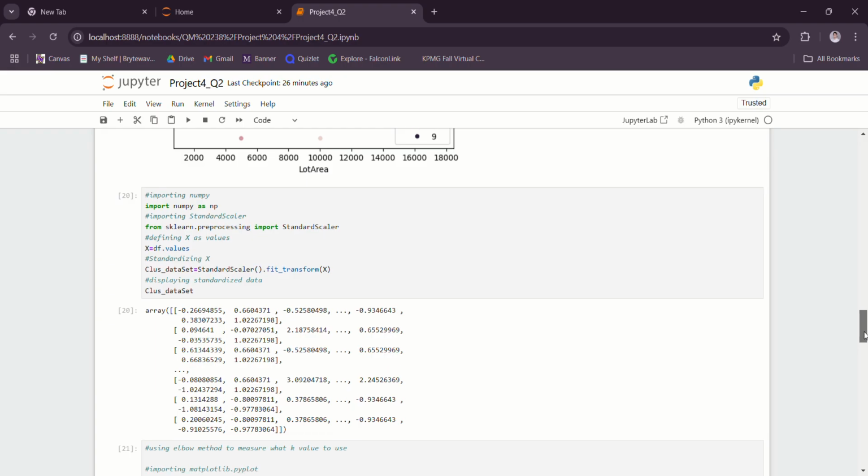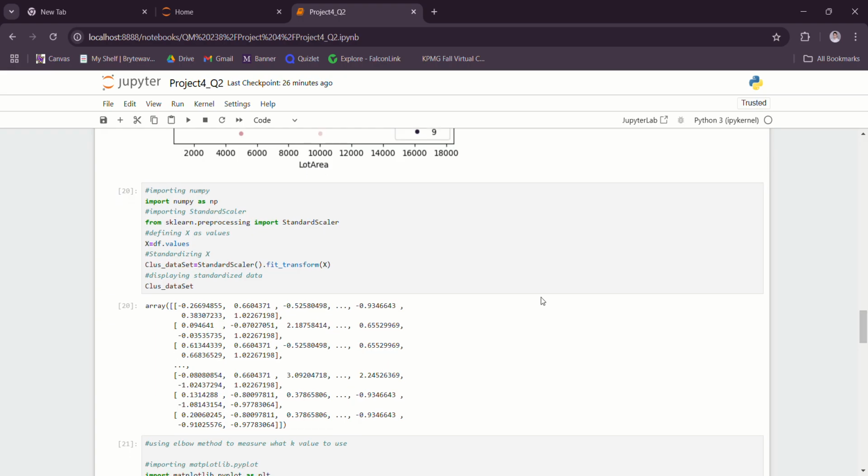So the next thing I wanted to do was standardize my data. I imported NumPy. I then imported StandardScaler. I defined x as the different values in my data frame, and then I standardized x by using StandardScaler and the .fit_transform function. Then I displayed that standardized data set.